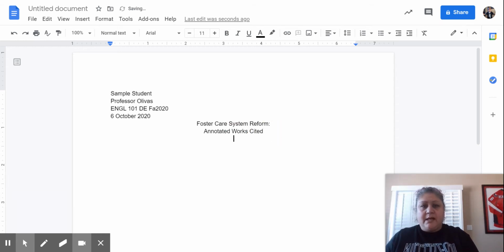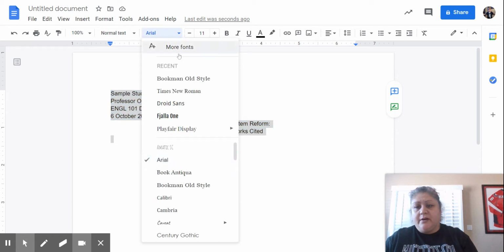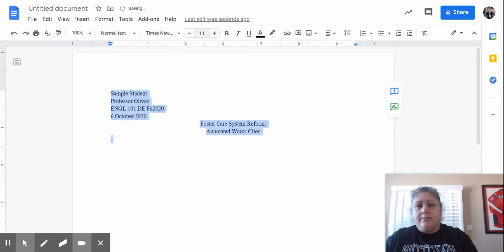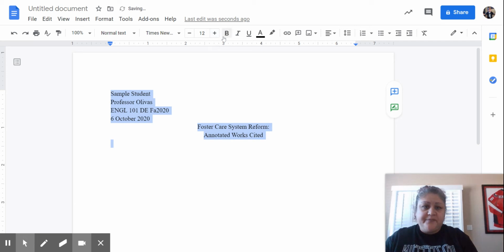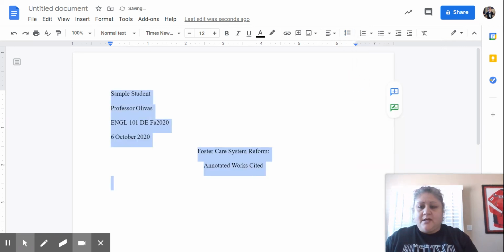Okay, then we're going to hit enter. We need to go back to our left align button. Now from here, what I like to do is Control A, and that's going to highlight the entire text on your page. Now we need to make sure we are in normal text. We're going to click on the font. We're going to go to Times New Roman, and we're going to make sure that our font size is 12. Next thing we do is scroll all the way over to the spacing tab, and we're going to click on double. Okay, there we go.